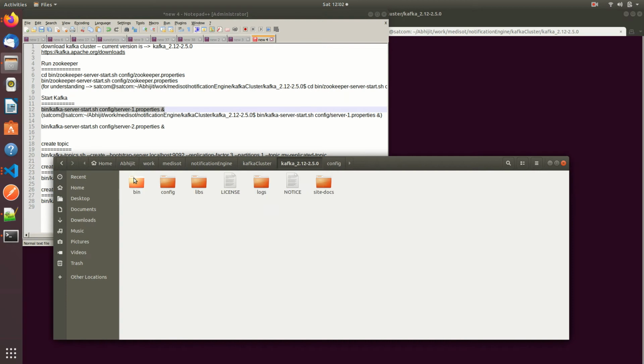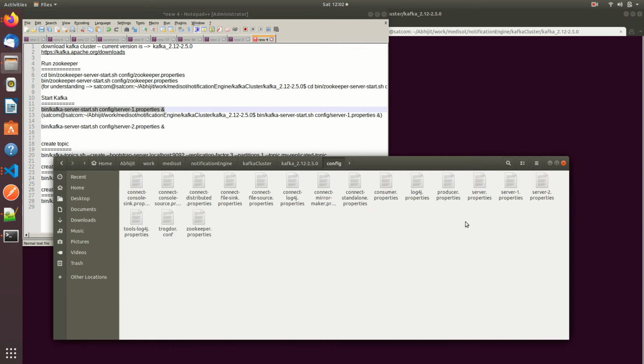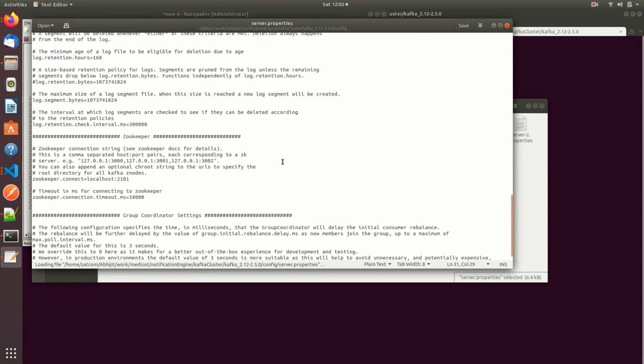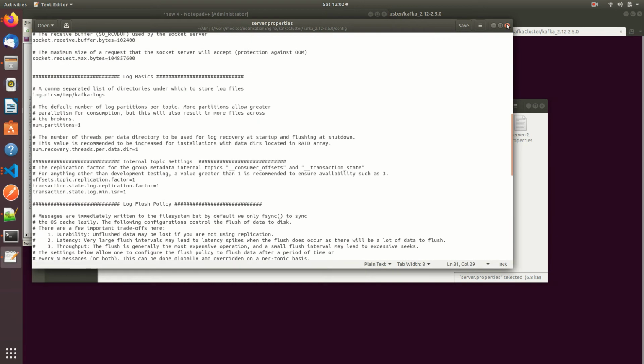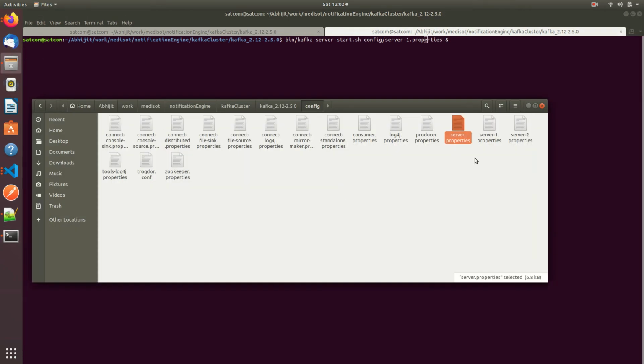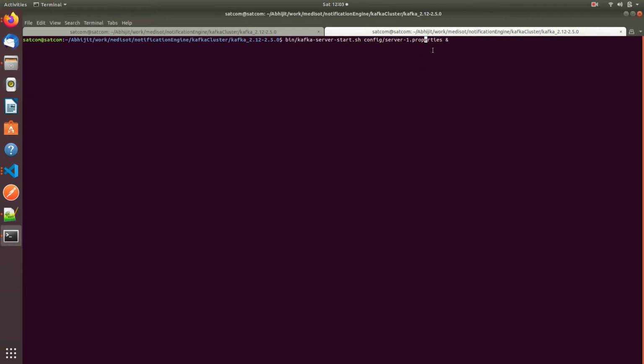Here you can check within Kafka there is config. When you download you will see only one server properties. So first let me try with this one. Paste here. Look here, server properties. There is one server properties, then server properties 1, server properties 2. So I'm running the server properties for Kafka.